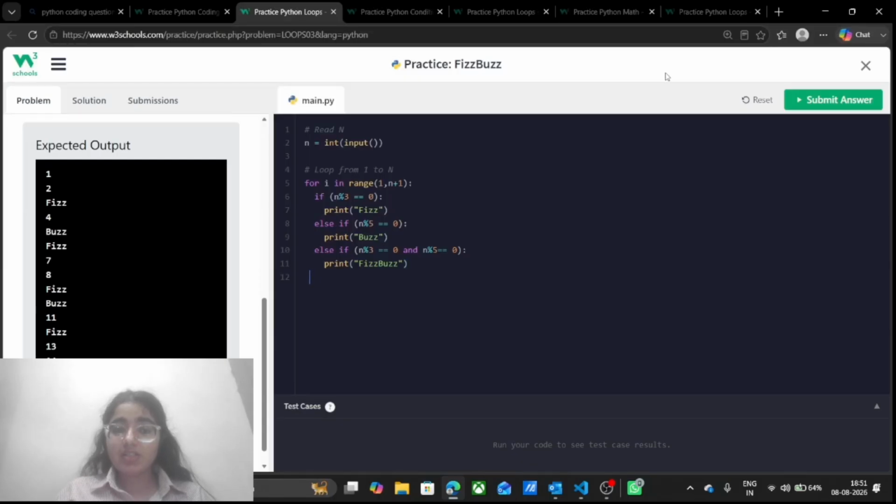And else, what else do I want to do? Else I want to print the number itself. If it is none of these, I want the number. So I will just run this and see what I'm getting.